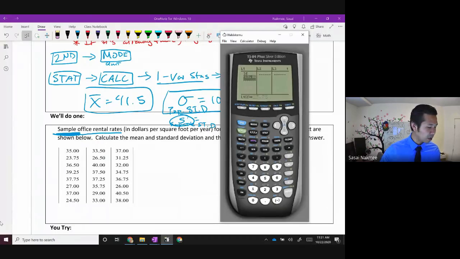All right, I'm going to do the whole first column here. 23.75, 36.50. All right, this is 36.5. 39.25, 37.75, 27, 37, and 24.5. So that's the first 8 numbers typed into that column. If you're using the TI calculator, go ahead and do the rest of them. Type in all 24 numbers into there. There are 24 numbers because it's 8 times 3.